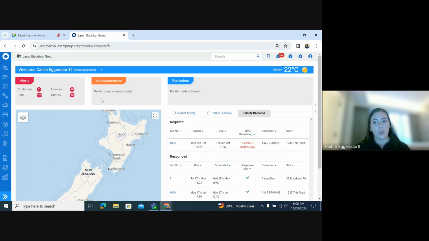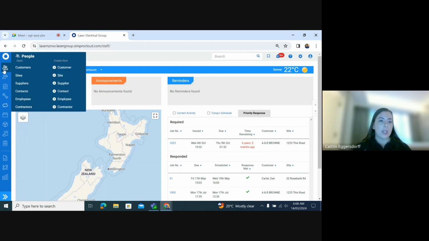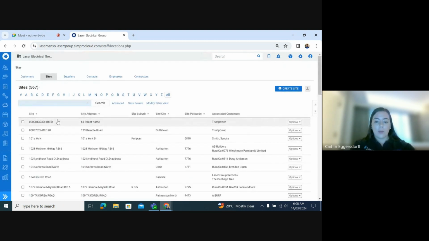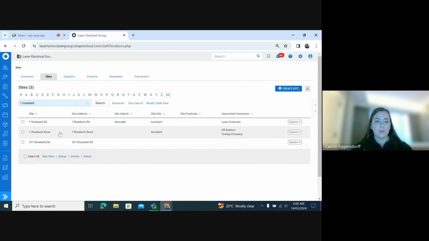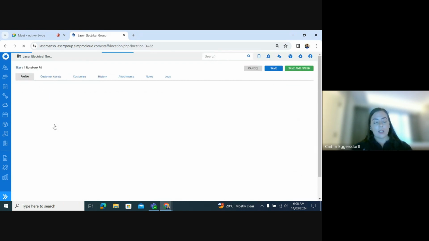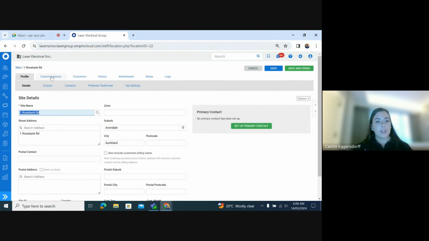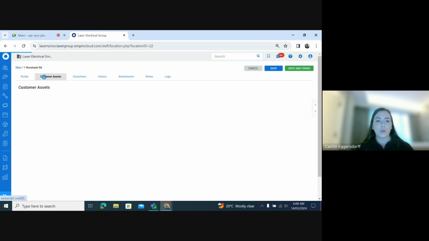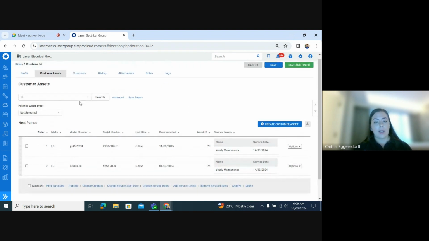If you ever want to look at any assets, we navigate into the People menu and then into Sites, and then I'm just going to bring up one that I prepared earlier. If you click into the site card itself, we then have this Customer Assets tab in the top row to see any assets that may have been set up. Now, these are just some that have been prepared earlier. You could have 1, 10, 50, 100 assets in this list.